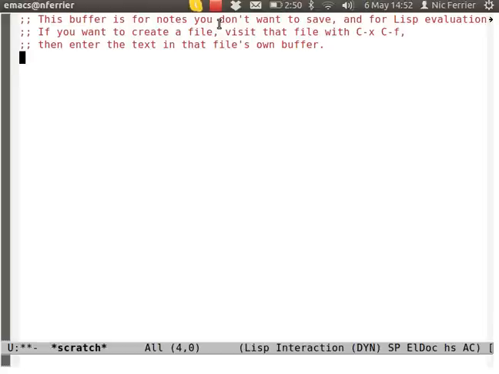Never let it be said that I don't do requests. Somebody on hash Emacs asked for somebody to do a screencast on lexical scope and dynamic scope. So here we are. This is a scratch buffer, an Emacs scratch buffer.